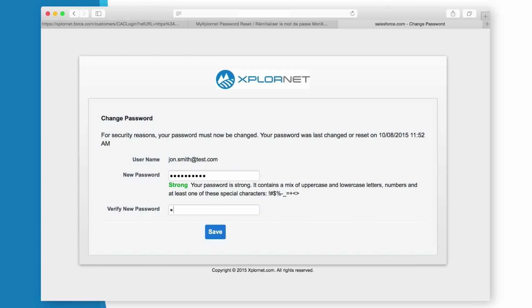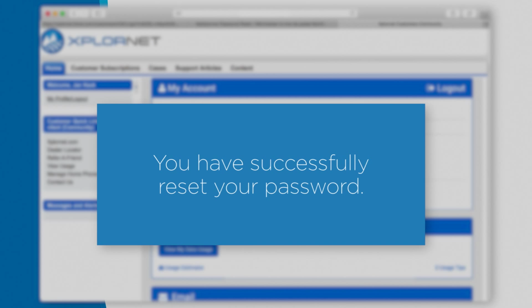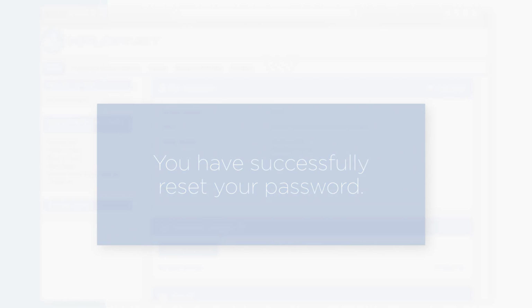Next, retype your new password in the Verify New Password text box, and then click Save. You will know you have successfully changed your password when you automatically get logged into the My Xplornet customer portal.